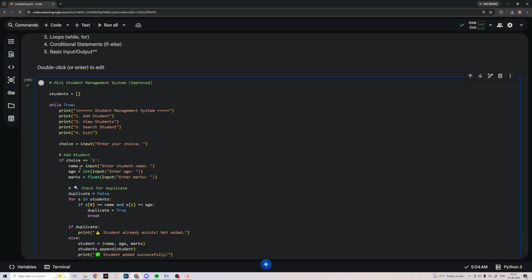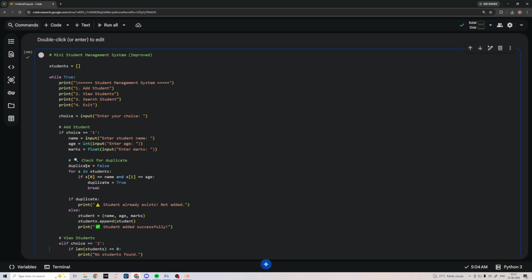Once the data of the student is given as input, we should check whether that student already exists in the existing student list or not. So for that we should check for duplication. Initially, create a variable duplicate and assign False. For s in students, s will iterate over the student values. If s of 0 is equal to name, and s of 1 is equal to age, we are checking whether the name exists and whether the age matches or not.